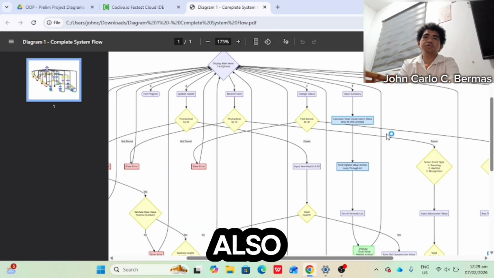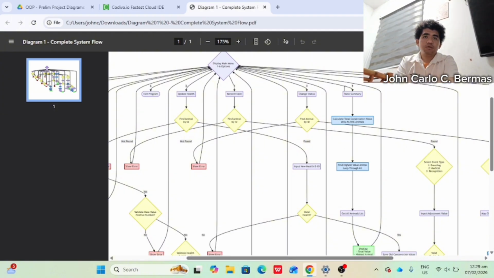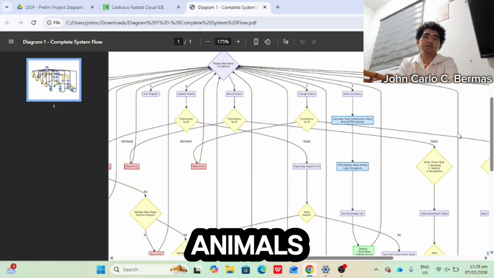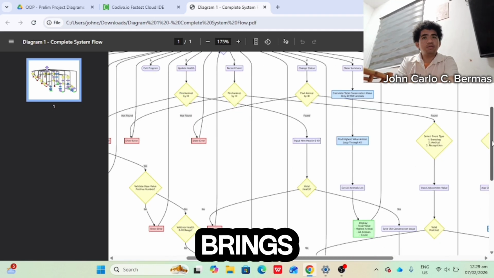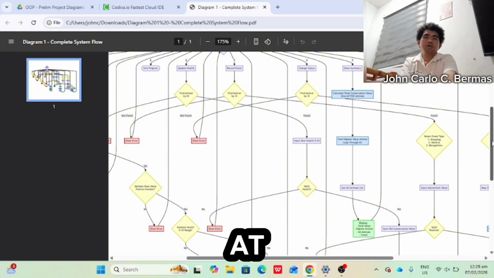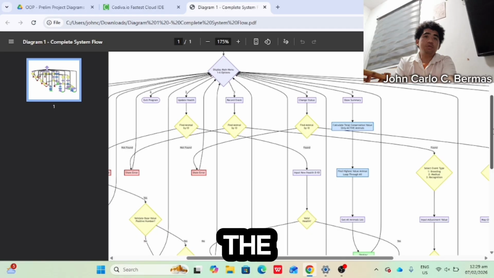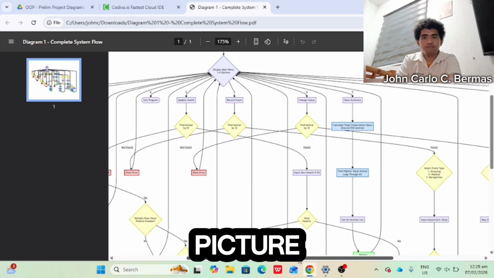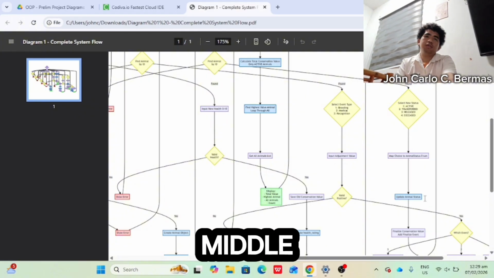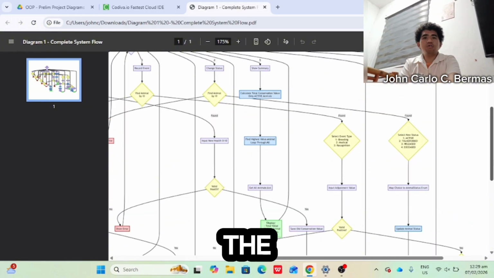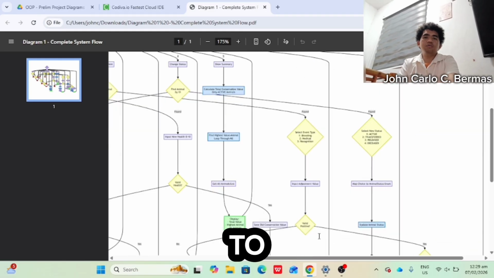So, this is our show summary section diagram. While individual animals are important, the Sanctuary Manager brings everything together at the organizational level. Let me show you how we manage the big picture. Remember, the Sanctuary Manager sits in the middle layer. It manages the collections of animals and provides summary to the UI layer.